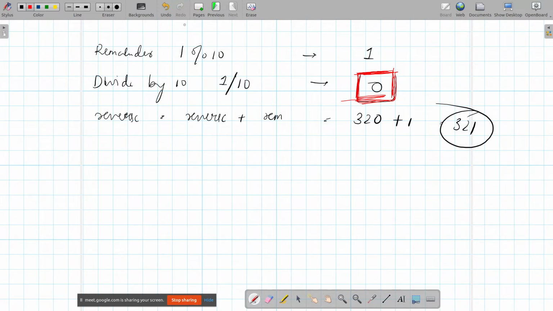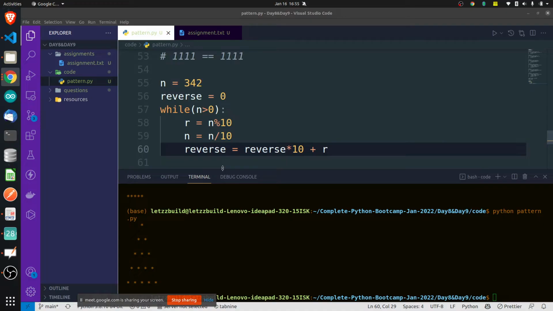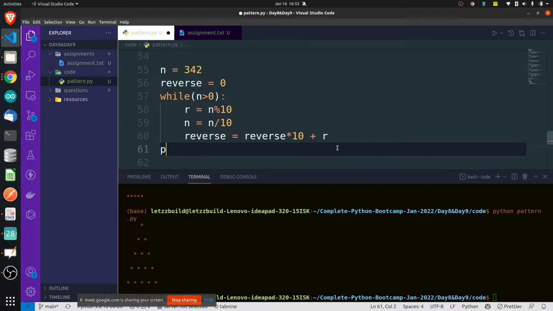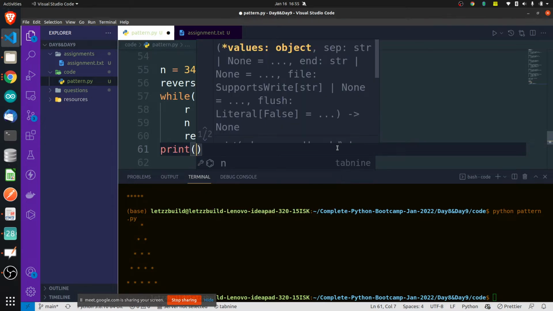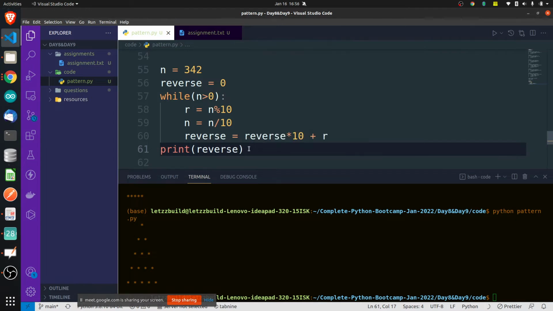Every time we have done the same thing. We have done reverse into 10 plus the remainder, whatever is there. That's what we are doing here. Reverse into 10 plus remainder. And last, if I ask it to print the value of reverse, it will just print.